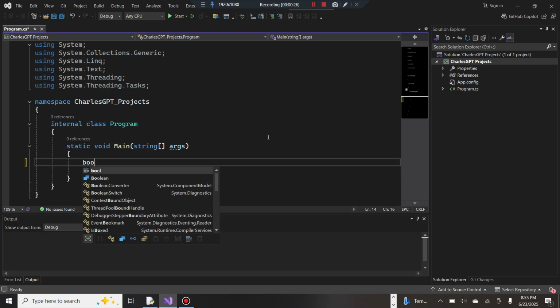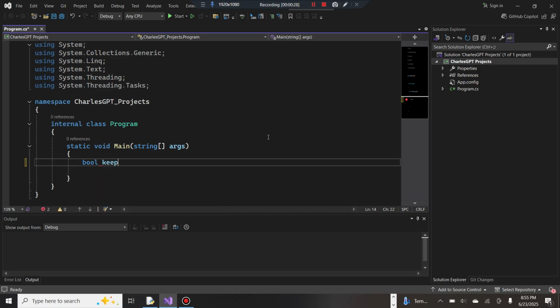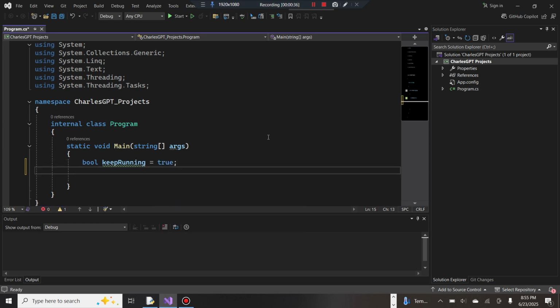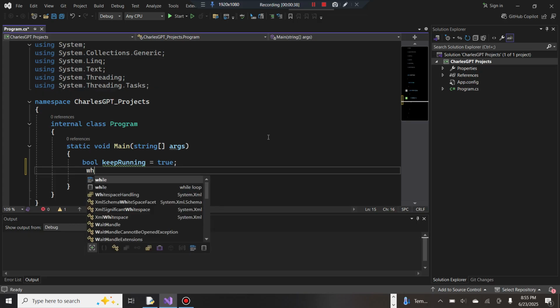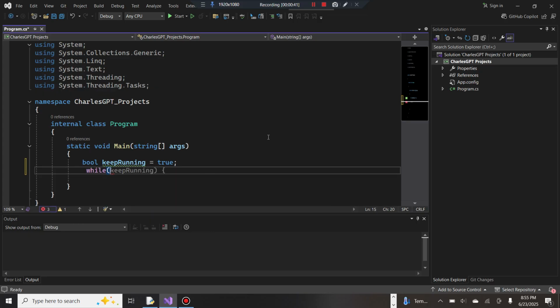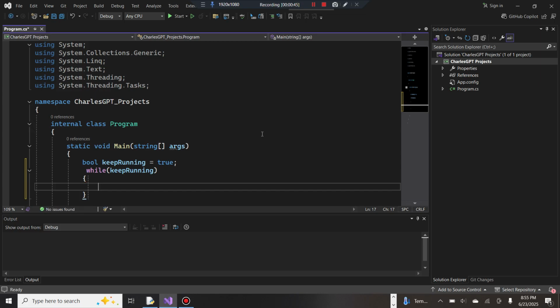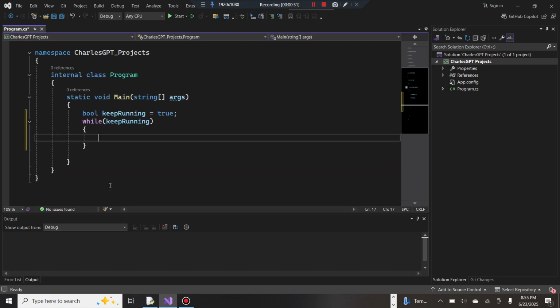I'll just give a boolean and name it keepRunning, and initially I'll set it to true. I will tell you why I did this. Then I'll use a while loop. Then inside of our while loop, let's keep it neat, and see what we are going to do.